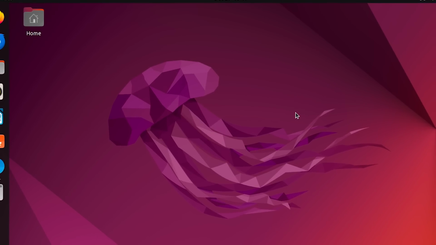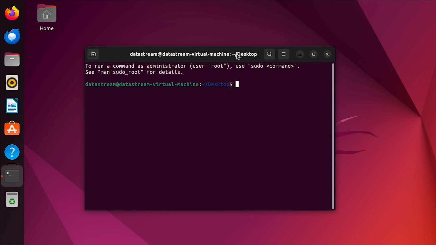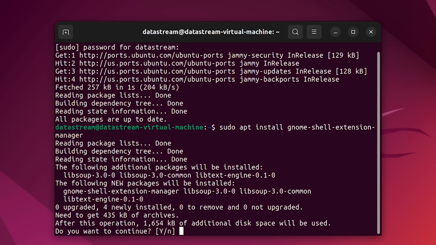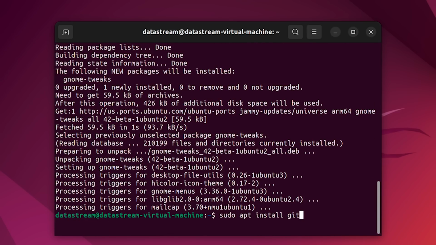Today I'll turn my boring looking Linux Ubuntu into macOS. So before we do anything crazy, we have to run the most basic commands first, like sudo apt update, and then I'll install the extensions manager since we'll be working with that a lot. Then we need GNOME tweaks of course, and also Git.